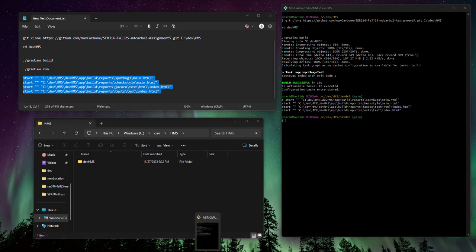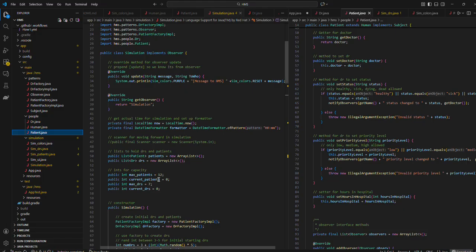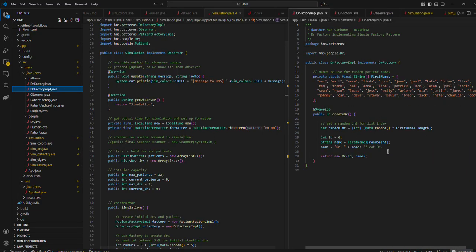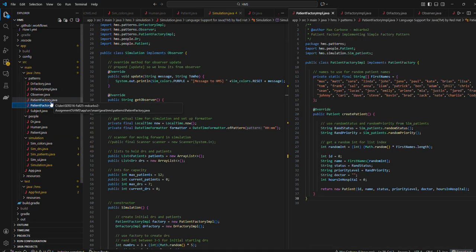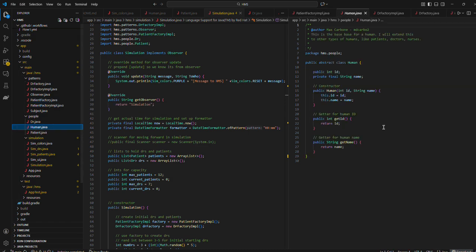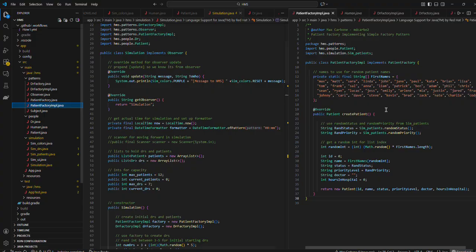And we'll go into how it works. So I've chosen observer and factory. So the patients and doctors come from humans, which are my people. The patient factory, this is an implementation of patient factory.